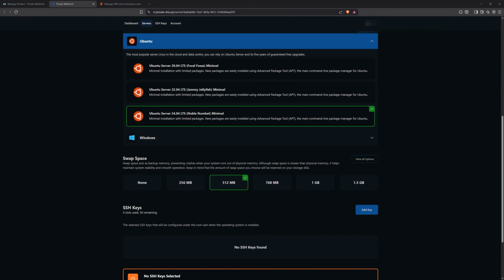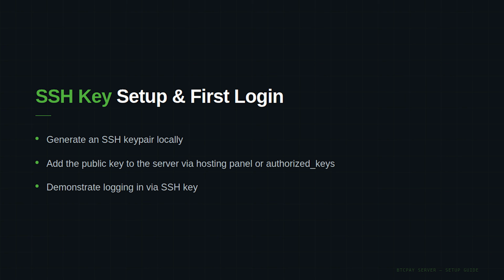From here, I will add an SSH key, which will allow me to log into the server securely. The portal can help you with this, but I will show you how to do it locally. All of the commands that are shown will be done using Windows. However, the same commands can be run on Linux and Mac.